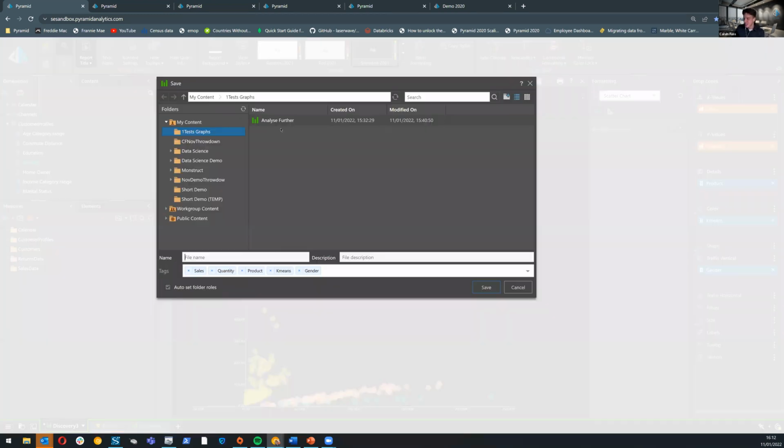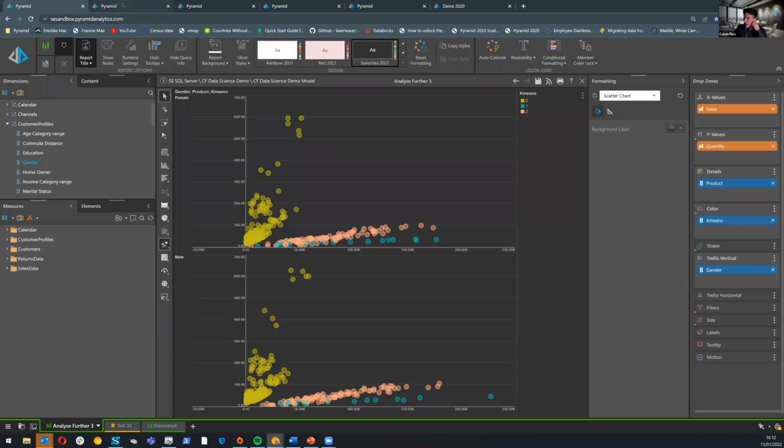So let's save this, and we can save this as a visual. We call this visual 3. And now once we've done that, we can actually start creating our dashboards. You can imagine a dashboard being made up of various visuals like this.